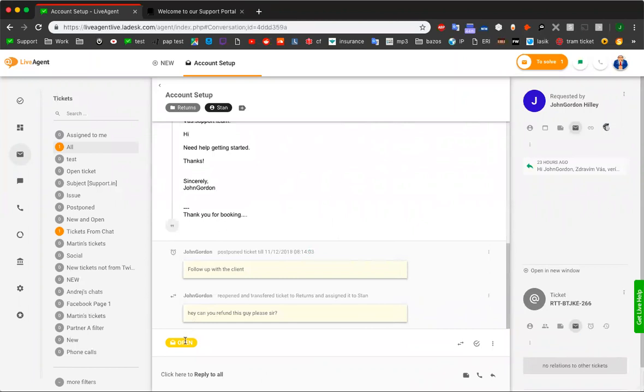So now you're going to see the ticket is open. It's been transferred to my man Stan, and now it's in our returns department. So just like that, you can transfer it to a different department or different agent to handle the case. Now you can see at the top, it's in our returns department, and it's assigned to Stan. So you're going to see all of that at the top of the ticket here.